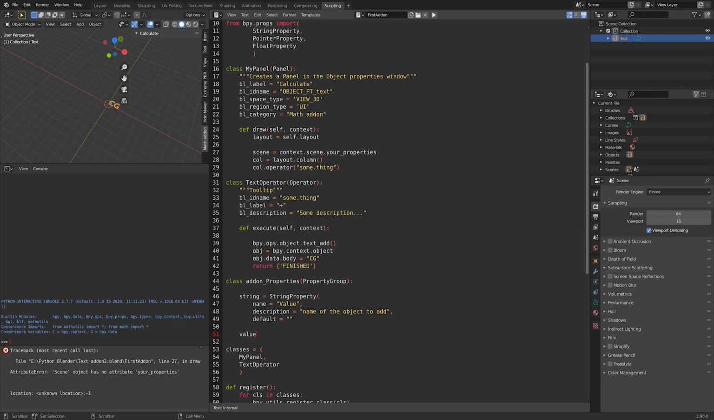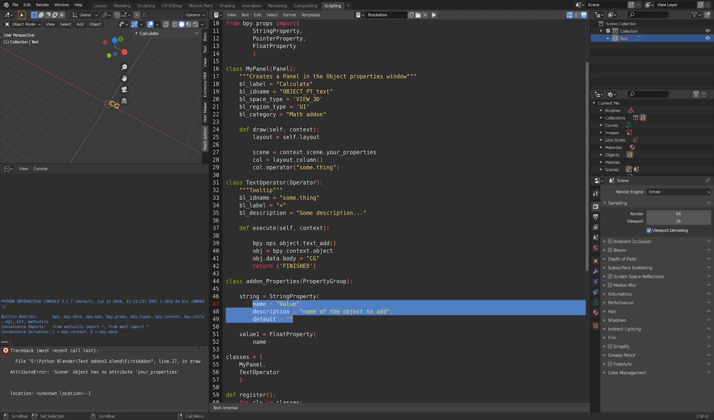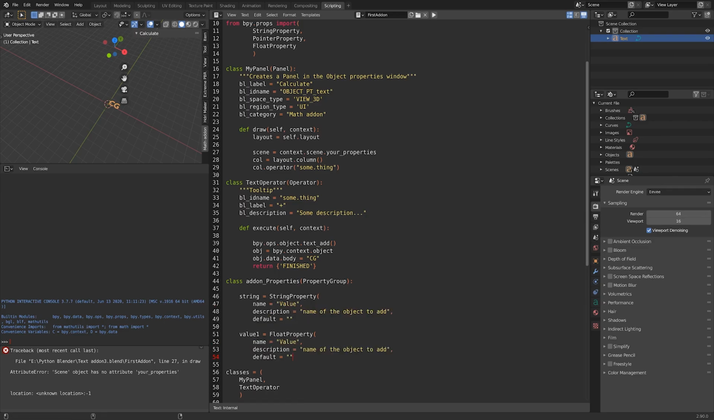And then next we need to add value 1, which is a float property, and this is going to be the first input value for the multiplication. And for the name, description, and default, we can just copy the code from the string property and then paste it into the float property. And we're going to set the default value to 1. And you can also edit the description. The description does not really matter for such a basic test add-on, so change it as you like.